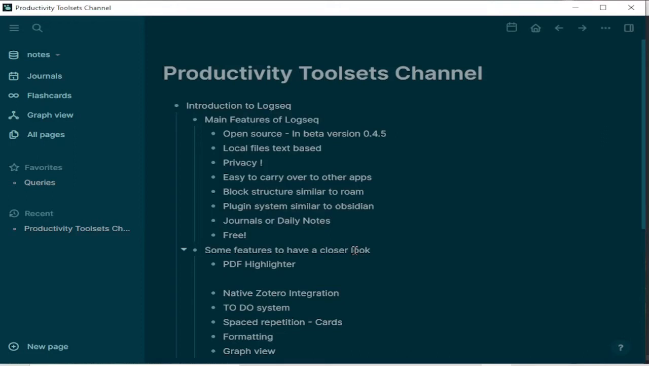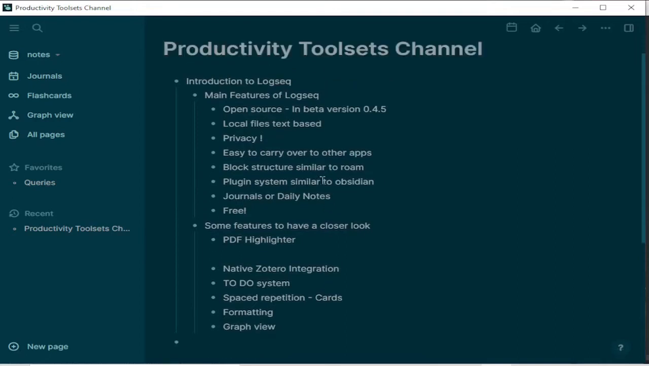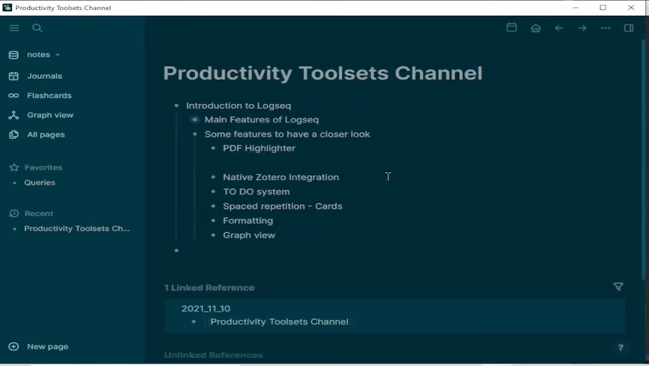But queries are very strong, and what they do is they help you to filter some of your data and show it in a certain format, in a certain way. So this is like a small introduction. I went over all of these main items. Now let me show you some of the features that I really like in Logseq that really make it stand out for me.